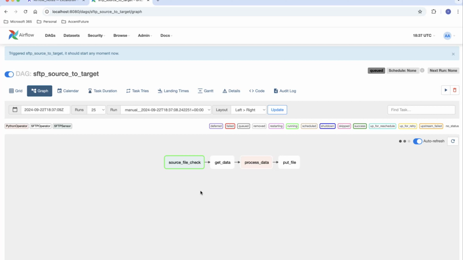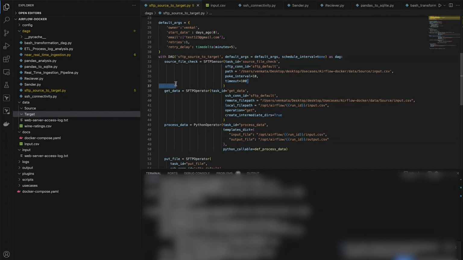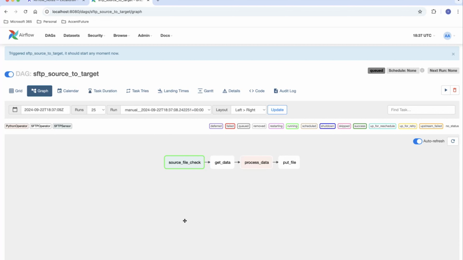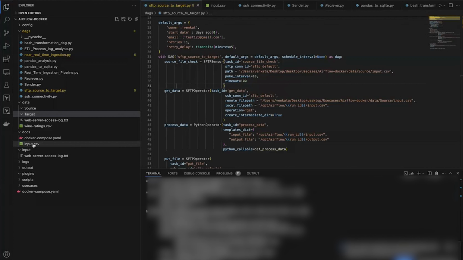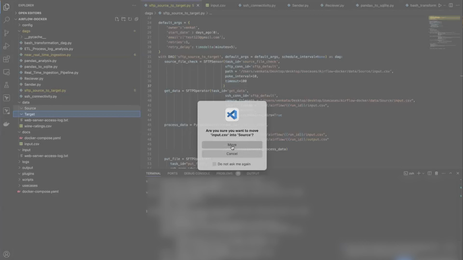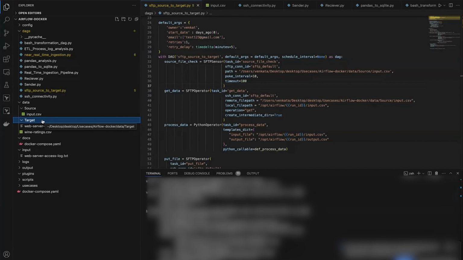It depends upon the time you define. So I put the time at 100 seconds. Now I'm moving the input file to the source, and you can see within 1 minute, once the DAG is completed, the file will come into the target location, which is called output.csv. See here, we got it.